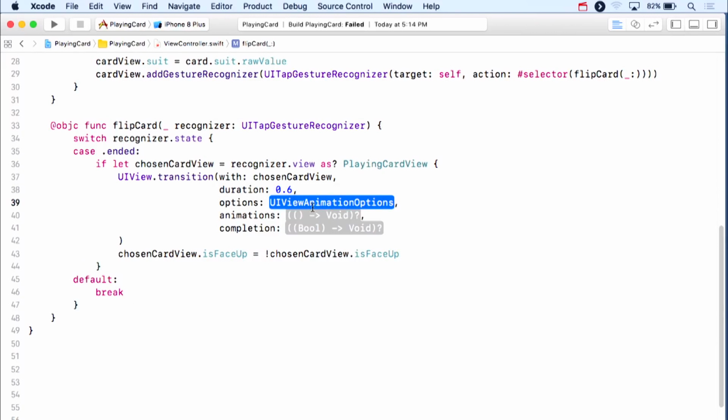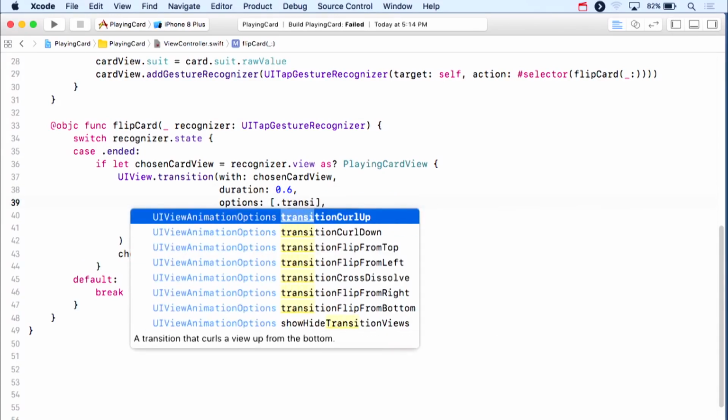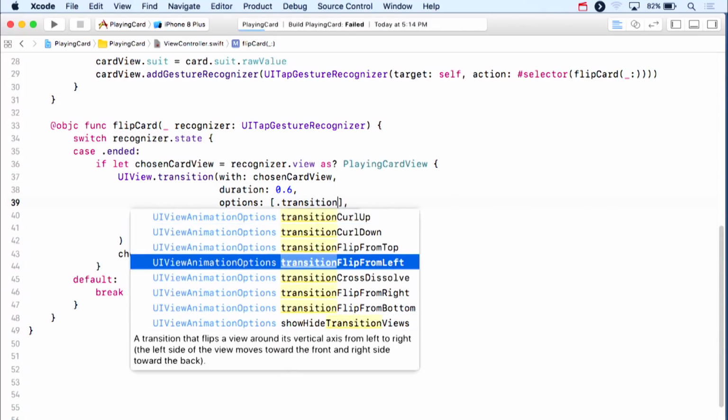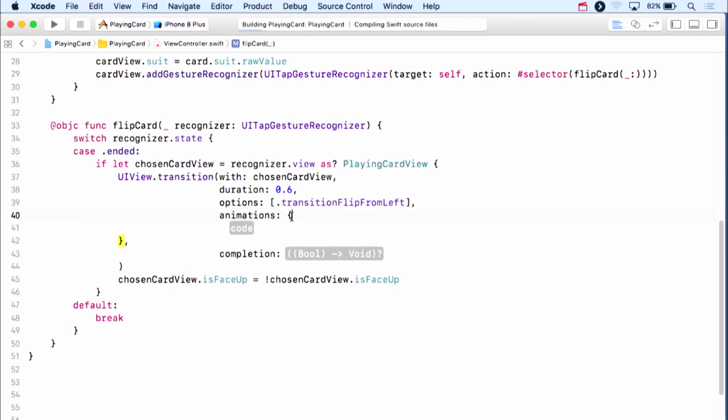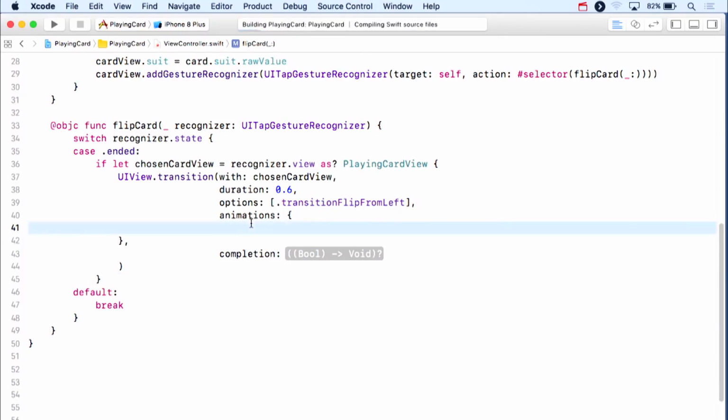Options, here's where we have to say that we want to flip as opposed to cross dissolve or anything. So I'm going to make the transition flip from the left. Okay, so we're going to flip from the left. Here's the animations closure. This is where we're going to do whatever causes the view to look totally different. So in our case, it's this code right here. Put this inside here. We don't need that way over there.